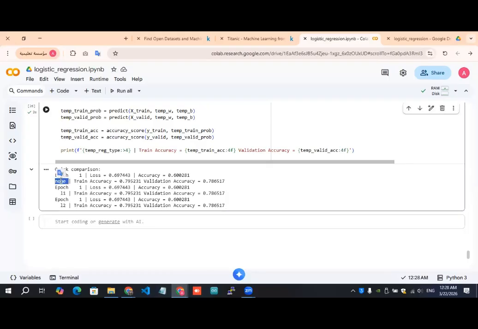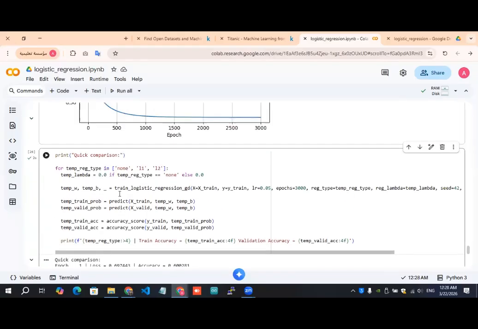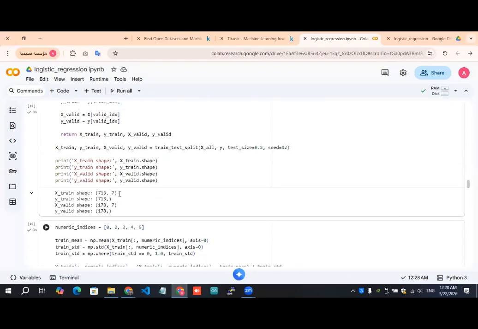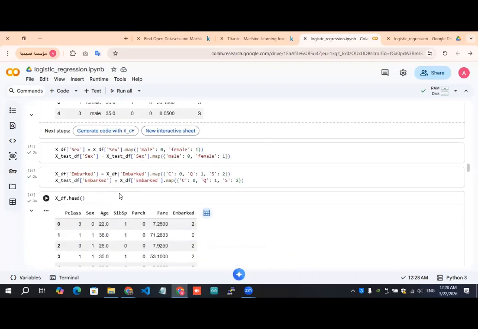Without any regularization, the training accuracy is 0.79 and validation accuracy 0.78, and the same for L1 and L2, the same for all of these. So here we can finish logistic regression as we see, and if there is any question you can send it to me to ask. Thank you very much.